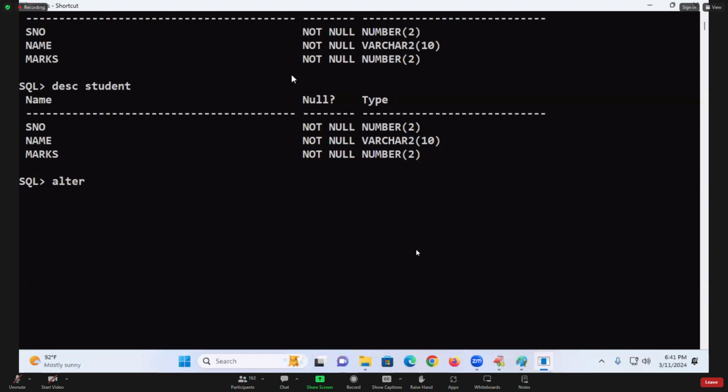Alter is a query. Alter table, table name. What is my table name? Student. What am I doing? I am adding a new column, so I am saying ADD. ADD is an option, used with alter. ADD the new column name. What is the new column name? COL name, college name.